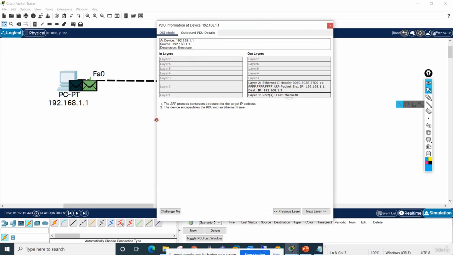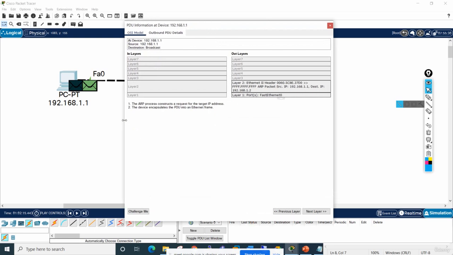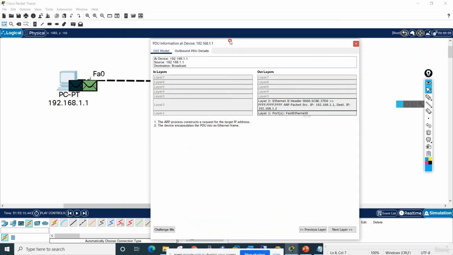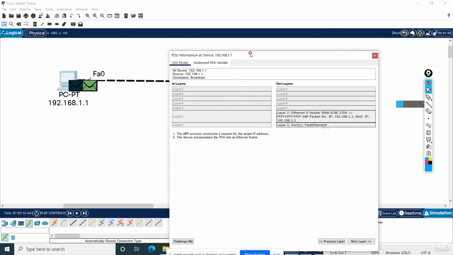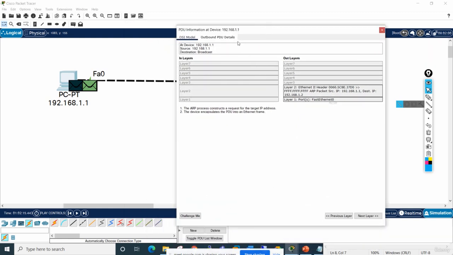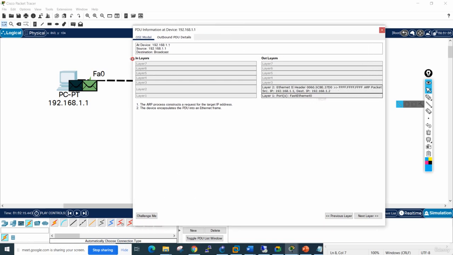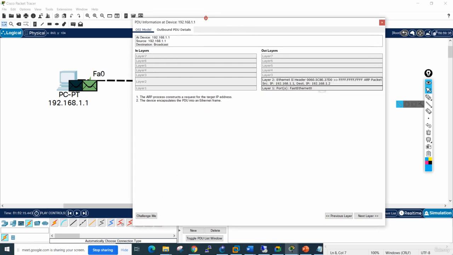What is the function of ARP? ARP, Address Resolution Protocol, its role is to bring the MAC. Again, any doubts? Okay, so the main function of the ARP packet is to bring the MAC address over the IP address.